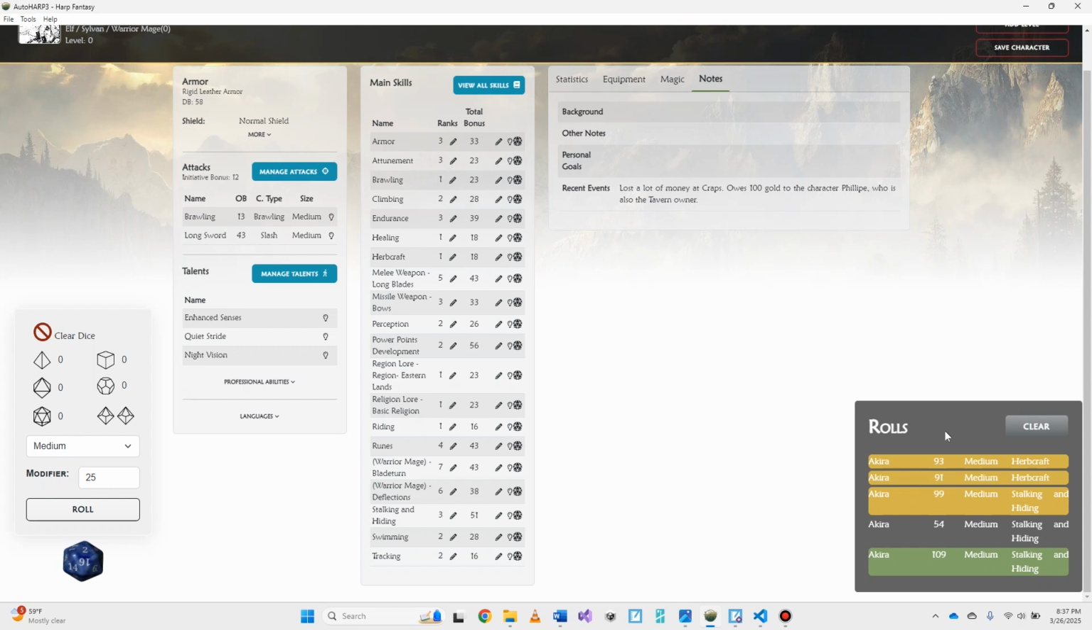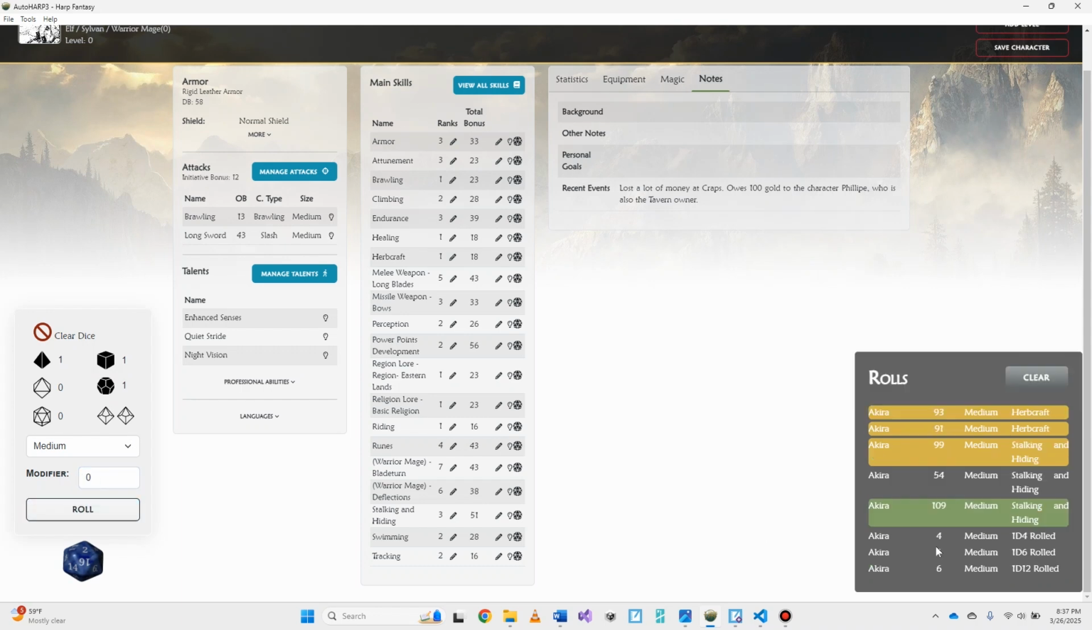And the skills that you have ranked are going to show up right here in main skills. So it does make things go really fast. You can roll any set of dice. So let's say I want to roll 1d4, 1d6, and a 1d12. And if I went ahead and rolled that, you'll see that all three are separated. It doesn't combine them, so you can use them however you want.